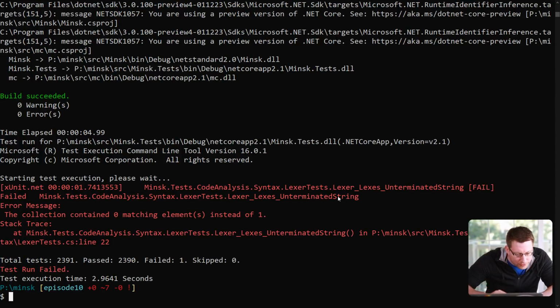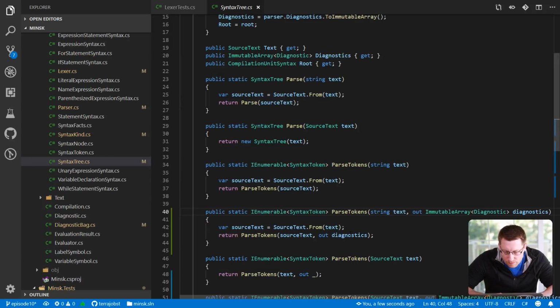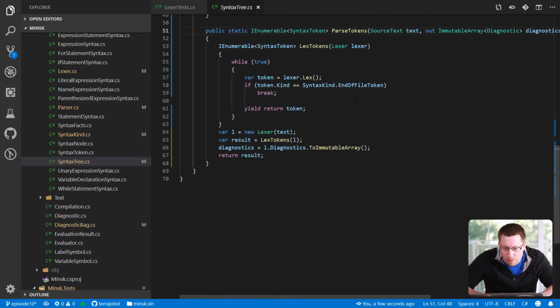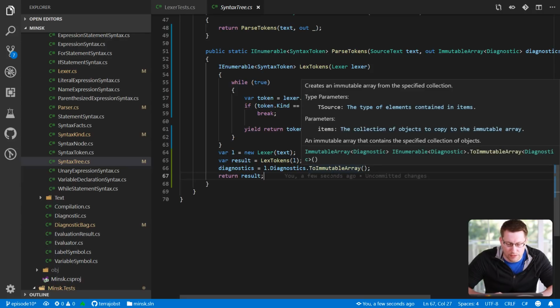Okay, where do you fail? You fail in line 22. That would be here. So you expect a diagnostic, but we don't actually get a diagnostic. Okay, so the string is parsed correctly. What? Out diagnostics. Right, relax everything. Then we ask for the diagnostics.